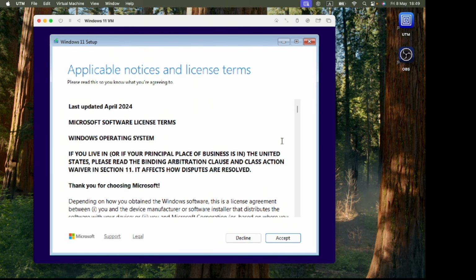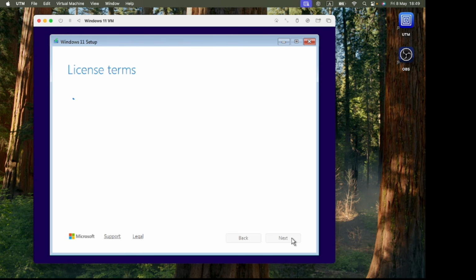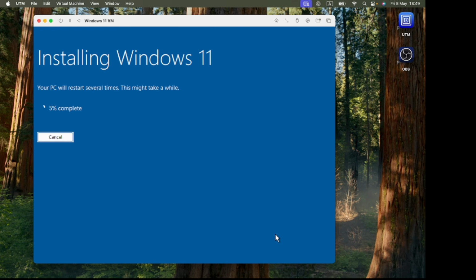Next, Windows asks which version we want to install, and we'll be using the Windows 11 Pro Edition. After accepting the license agreement, we continue the setup process. Finally, we select the 80 GB storage that we created earlier and start installing Windows 11.